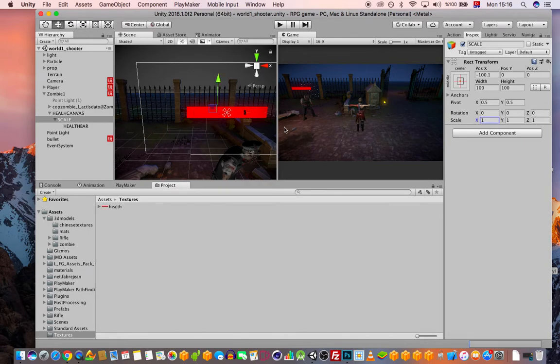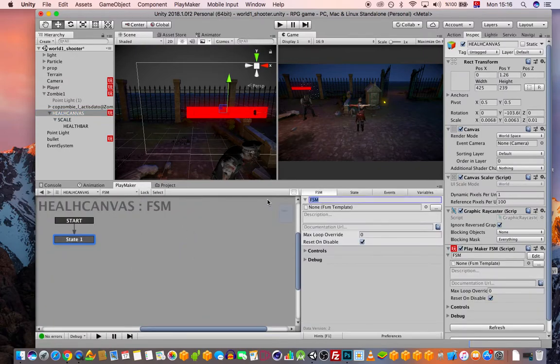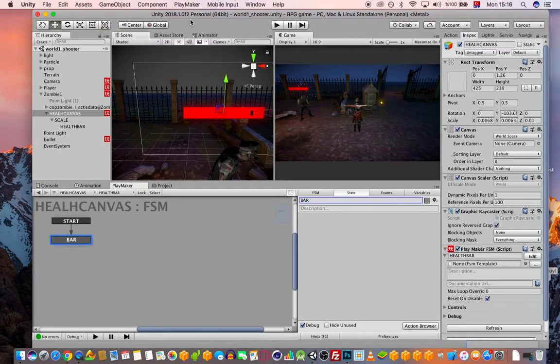All right, so this is all set up, and I'm going to create a new FSM here. Let's call this health bar, and let's call this bar, why not? Okay.